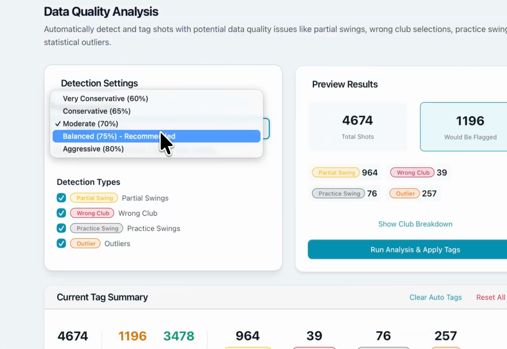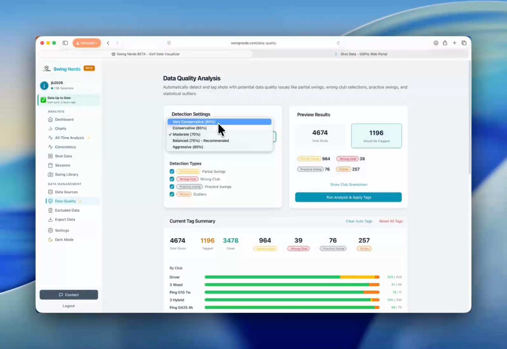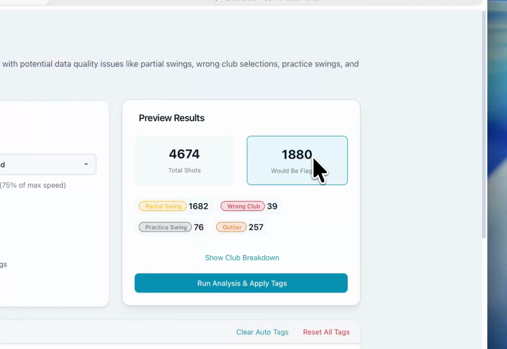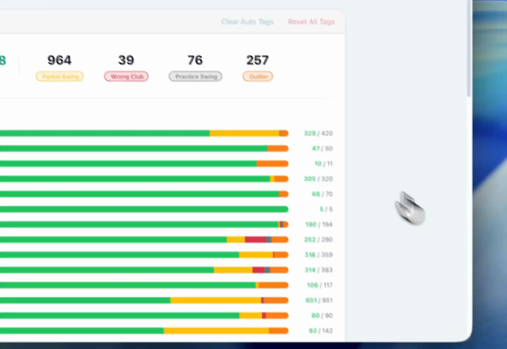You can choose what aggressiveness you want to do here. So if you want to be kind of conservative, not really mark too many as tag, or you can get real aggressive and say, I'm just going to tag everything that looks like it might be a little bit wrong. So in this scenario, we'll go recommended. It's going to flag 1880 of these. So we'll run that analysis real quick.